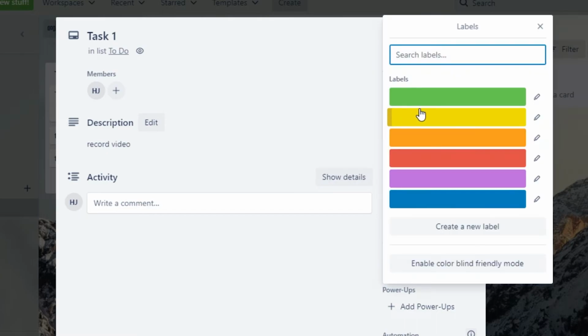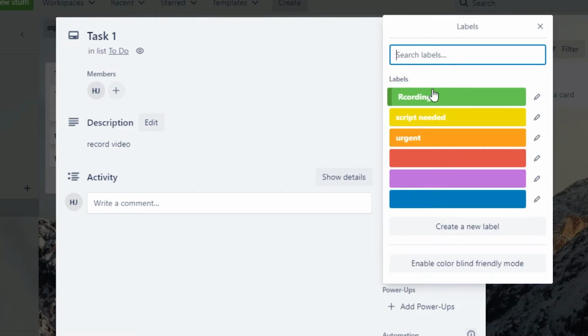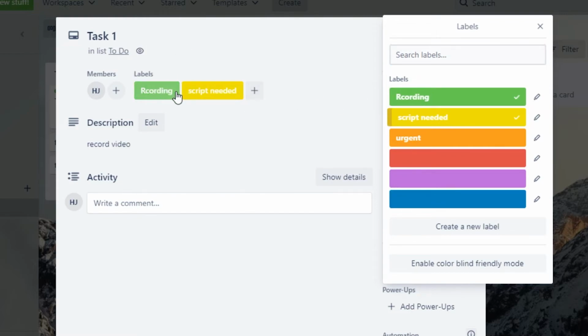Then we have the labels. You can create different labels within your task. So let's go with this green one, and let's actually give it a name and call it recording. There you go. And I'm going to save. Let's add another one, which is going to be script needed. So you can create labels like this, for example, recording and script needed, or anything you want to. So let's say that task 1 needs recording and it also needs a script. So I will add these labels, and now everybody in my team will be able to check out the labels that this task needs recording and script. And if I want to add others, I will simply click right here and then I will name it and set a color for the label.